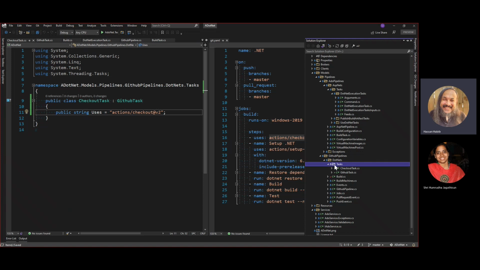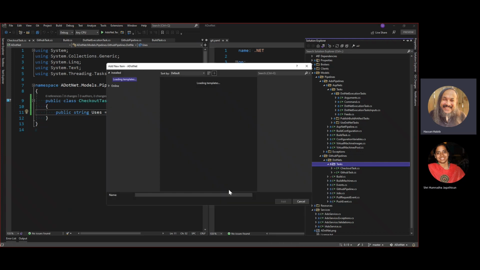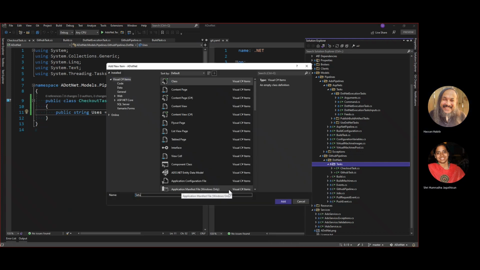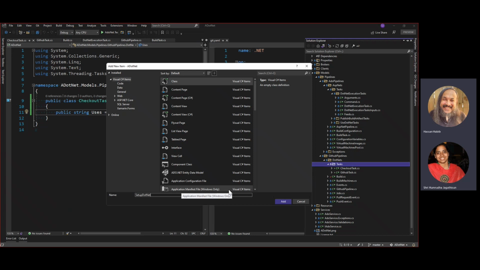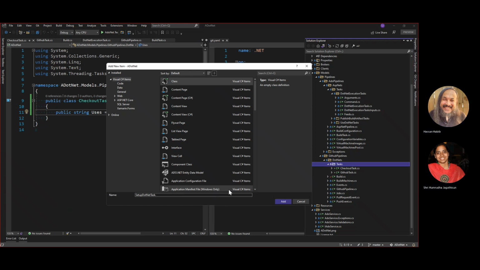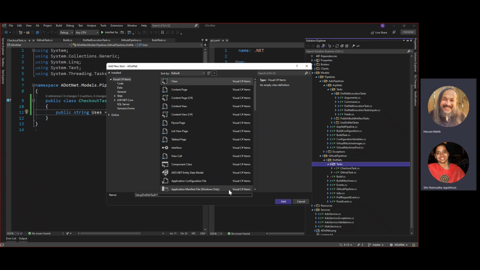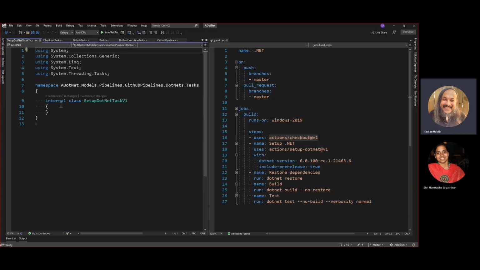Let's create another one, another task. The second task will just be called setup.net task. Setup.net Task and type v1. Yeah, in the name, type v1, uppercase V and then 1. Why is it so? Because there are many versions of these tasks. So we're giving it to them right away in the name. And this one also inherits from GitHub task for us.